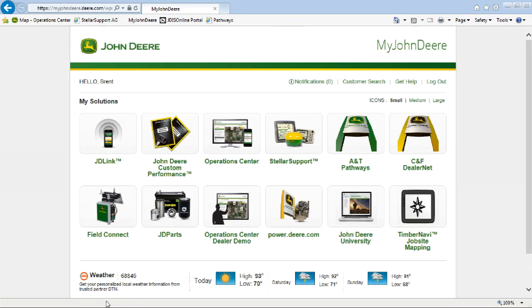With the JD Link tab, it's a quick link to JD Link where you can see your JD Link equipped vehicles. You can see different machine utilization tools that you can use for your tractors, combines, sprayers there. With Field Connect, that's our soil moisture probe, so you'll be able to monitor your probes from here with a quick link. The other one is JD Parts.